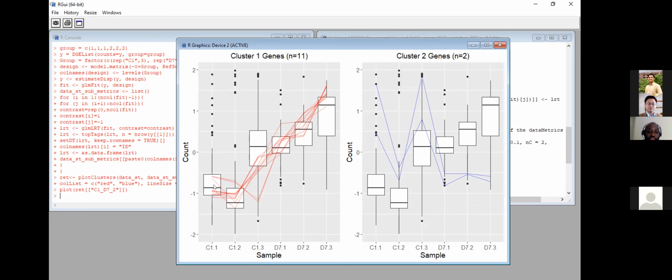And this is different from cluster 1 genes, because if you look at the value of each individual gene, it started from around minus 0.5, and then it goes up to almost 1.5. So that's an increase, right? So these are up-regulated genes as you move from the control sample to the treatment sample. And cluster 2 genes represent the down-regulated genes as you move from the control sample to the treatment samples.